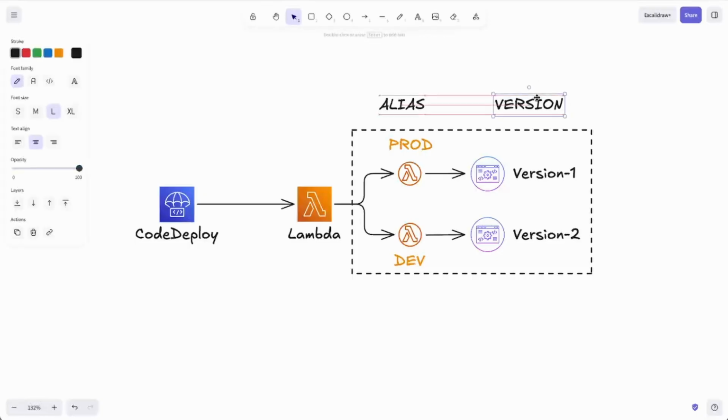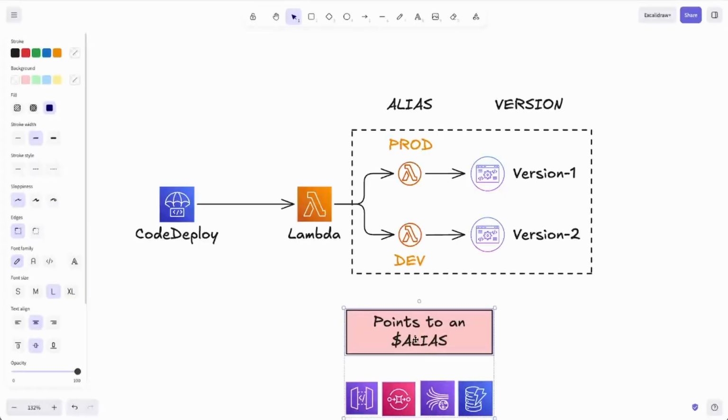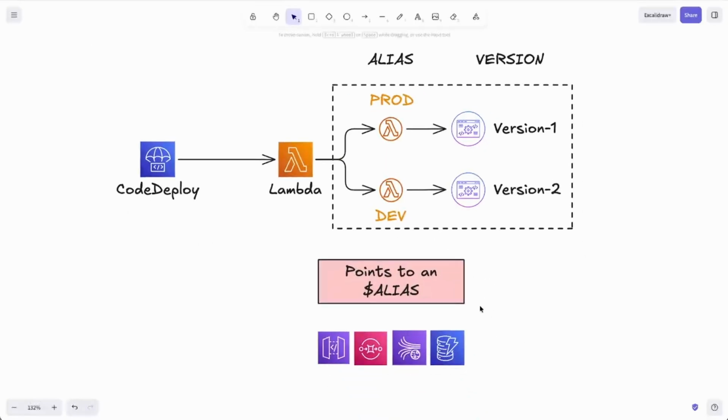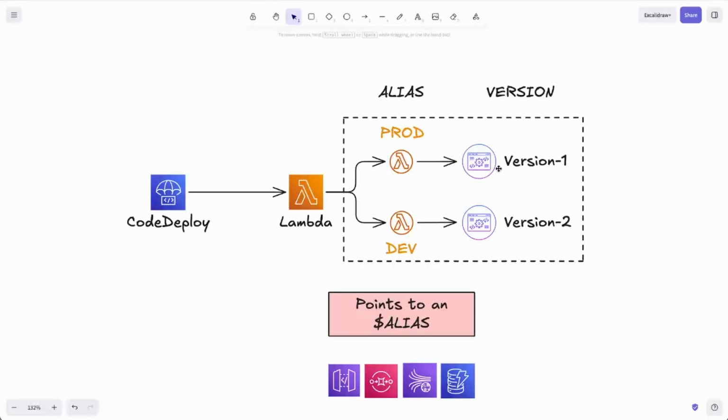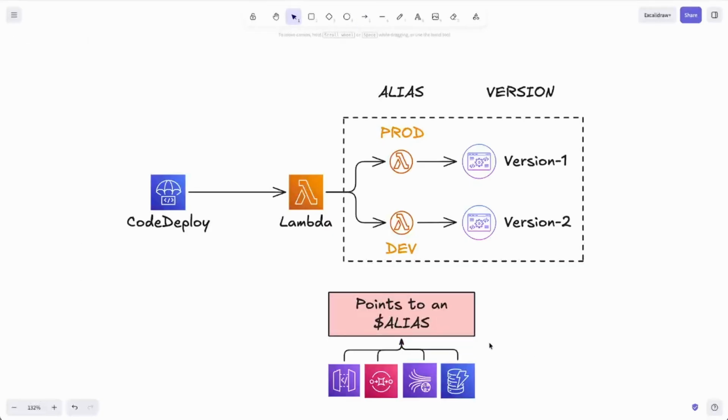Your alias in this case is just a pointer. It's a name that you give, which points to a specific version and configuration at a specific time, and along with that, it also allows you to point this specific version of code and this specific configuration into external services. So services like API Gateway, SQS, Kinesis, and DynamoDB. When you want to point any alias into those services, you will notice at the end of the function ARN that it contains the alias name, right?